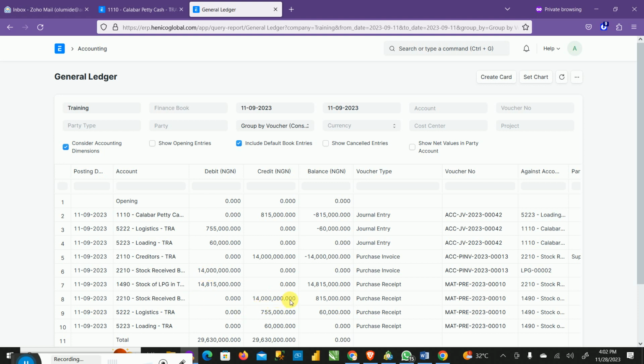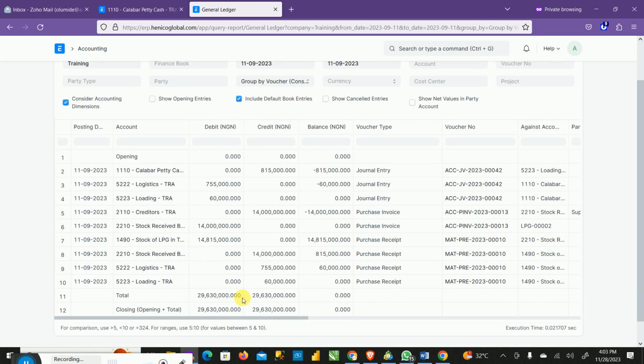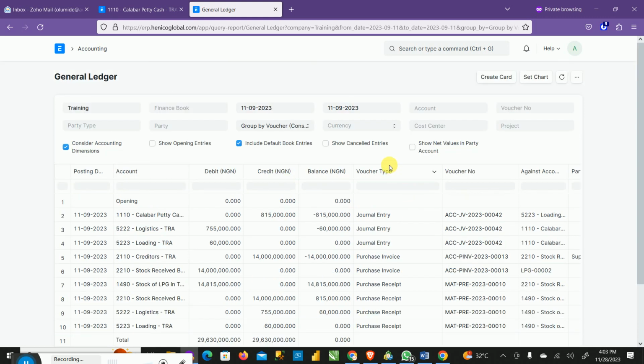Here it was credited when we raised the purchase receipt because there was no supplier's invoice at that point. That was why it billed this particular GL account. And when the supplier's invoice came, it debited the same account, then credited the control account for creditors. So this shows the complete transaction of those particular processes. The process we did was from procurement to payment.